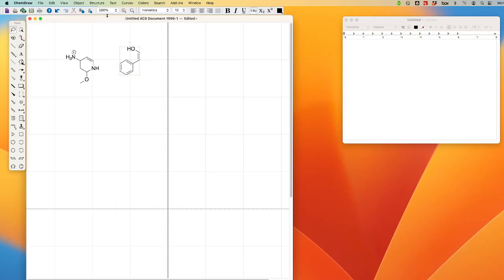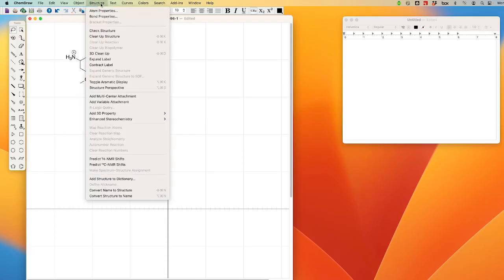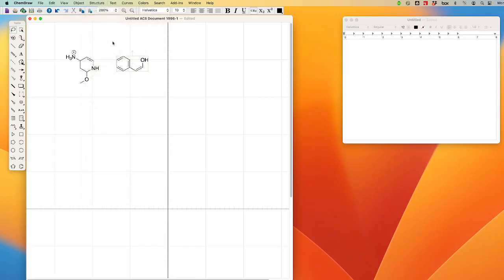And there's a neat tool that I like under structure. You can clean up a structure. This is Apple Shift K on a Mac, and it will tidy it, right, if you had a chain that was not looking correct or something. You can make longer chains using the chain tool, and that can be handy. And again, I can clean that up to make all the angles correct.